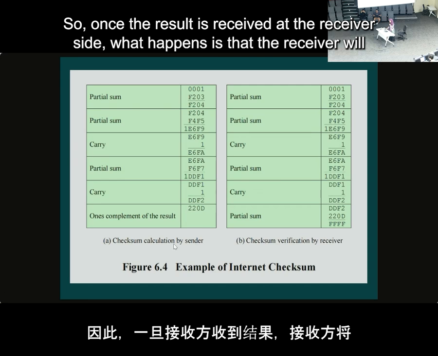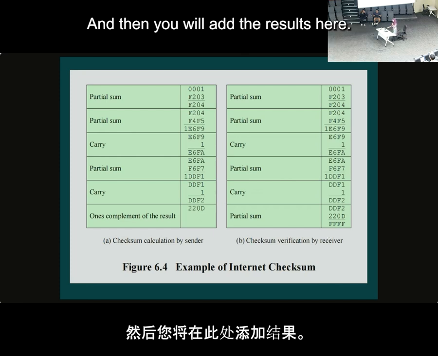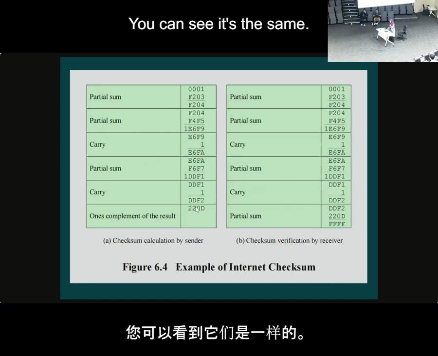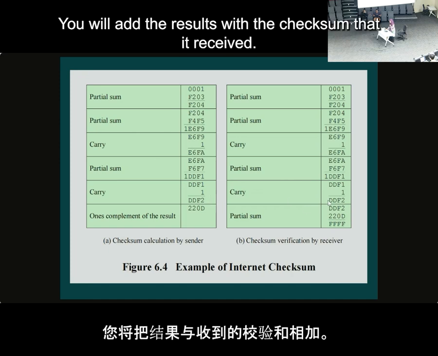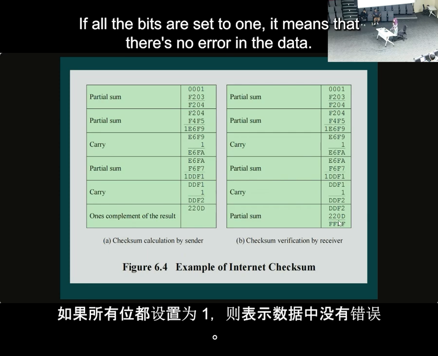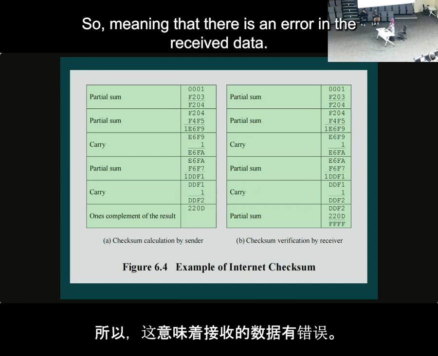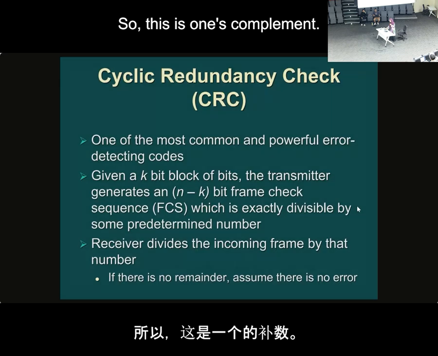Once the result is received at the receiver side, the receiver will repeat the same thing, adding the numbers again, and then it will add the results here. You can see it's the same. It will add the result with the checksum that it received. Once it has checked these two, all the bits should be set to 1. If all the bits are set to 1, it means that there is no error in the data. But if at least one bit is not 1, it means that there is an error in the received data. So this is one's complement.